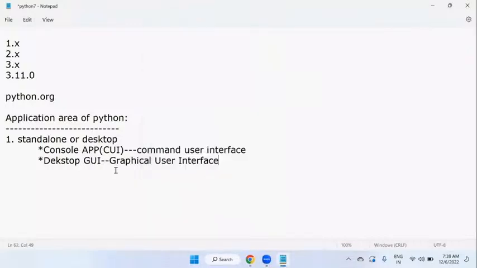This type of applications are desktop GUI, and even though this is graphically designed, it's not a distributed application. Still, it is a standalone. We can install it only on a particular device, and on that particular device this type of applications can work, like gaming applications in most cases. And coming to this, using Python, we can develop web applications.